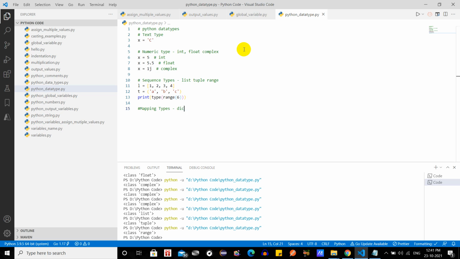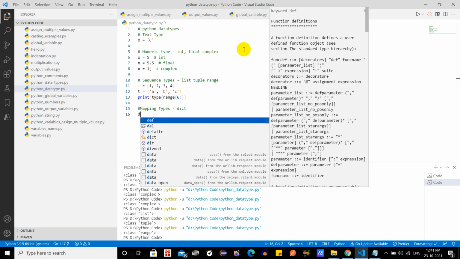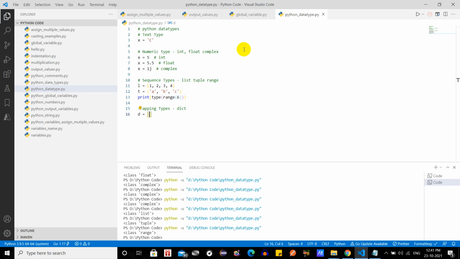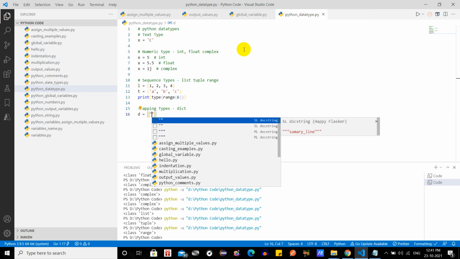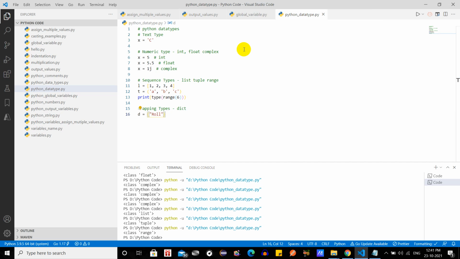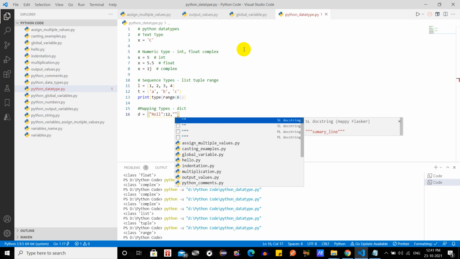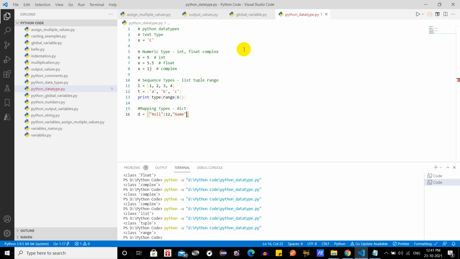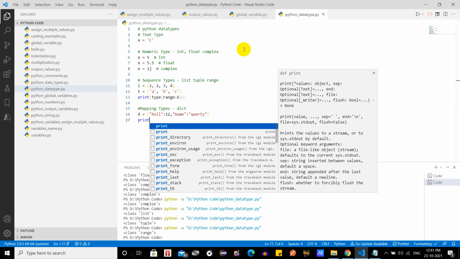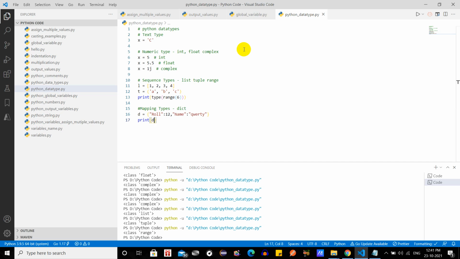The mapping type comes under dict, dictionary. So d equal to curly bracket, key with value 1, roll; 2, comma, name; qwerty. Then now print d. So here it returns dictionary.